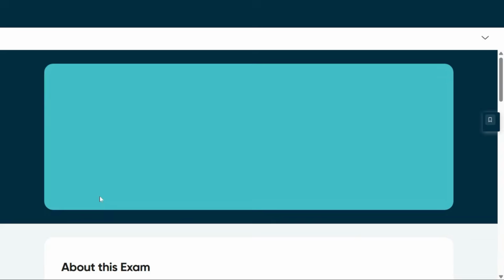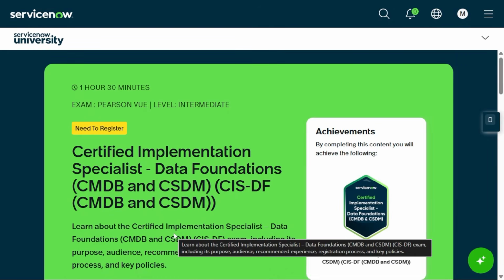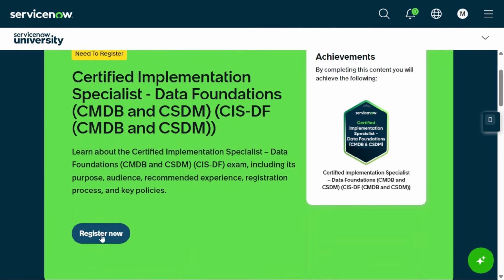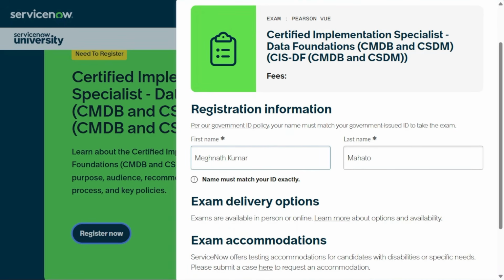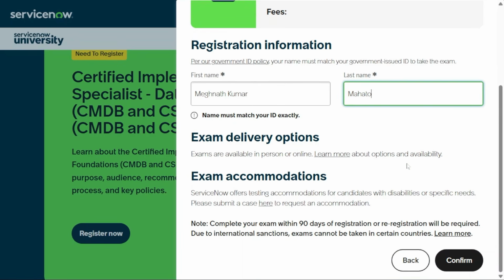Now the registration window will appear. Here click on this register now button. Now you can see there is no fee for now, as it is free until 30 June. And here you will need to enter your first name and the last name. It must match your ID exactly, otherwise you may not be able to appear for the exam. So enter your correct name according to your ID and click on the confirm button.